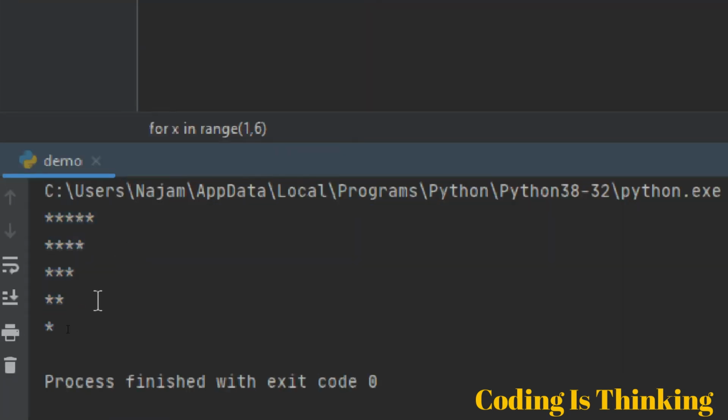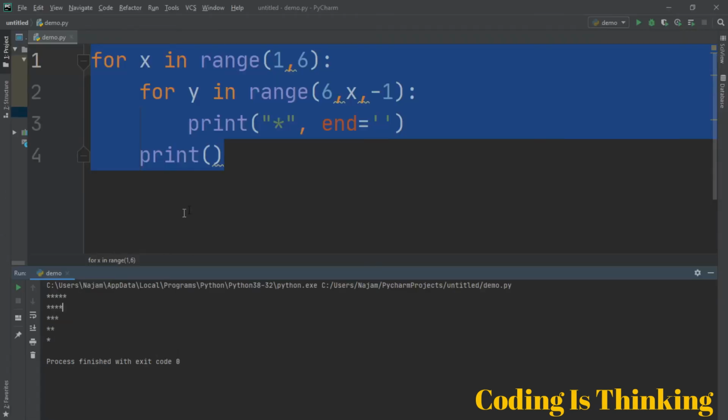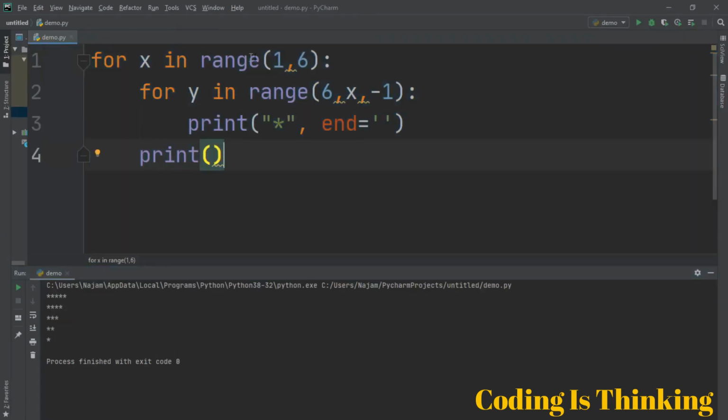See, simple pattern here. So here we have a for loop for x. x is a variable in range of starting from 1 goes till 6. So another for loop we have for y in range of 6 and x. This variable has been taken from here. Each time it loops, it takes from here 1 2 3 4 5 6. So after that -1 means start from the opposite side.